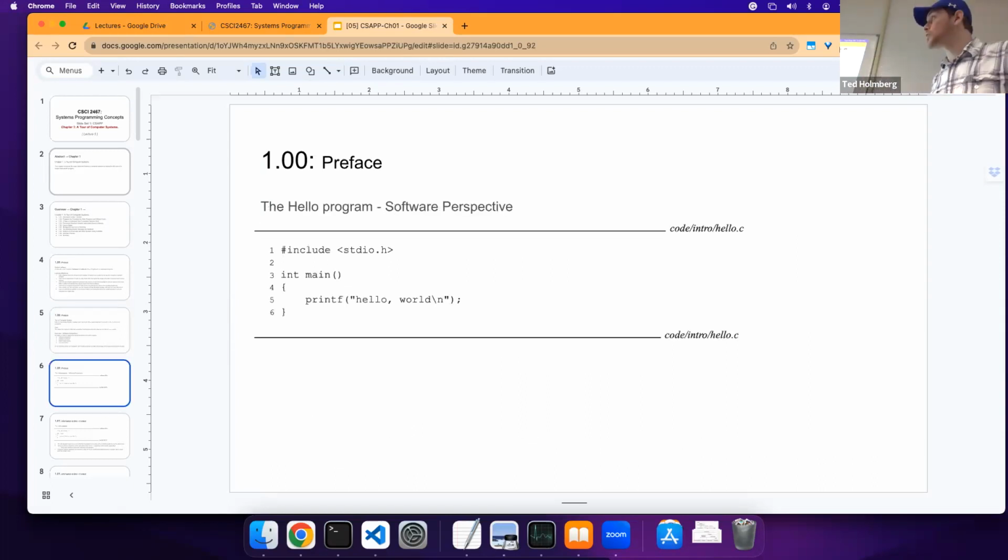Okay, so let's look at our software. This is going to be the actual source code we will look at. And again, you're going to do something very similar to what's happening in the slide deck in the very first assignment. So here we have that hashtag include standard input, right? So that's some library functions.